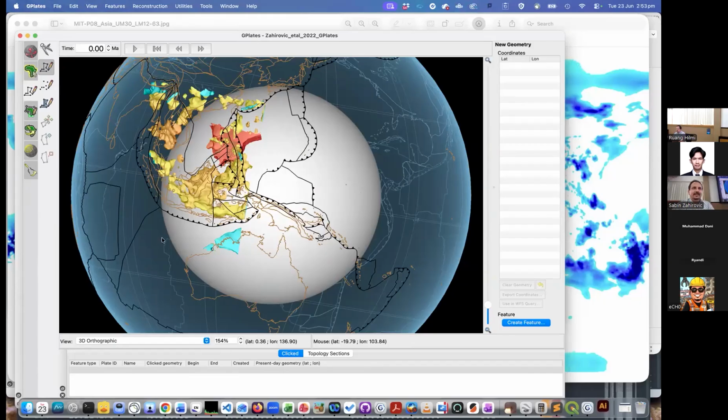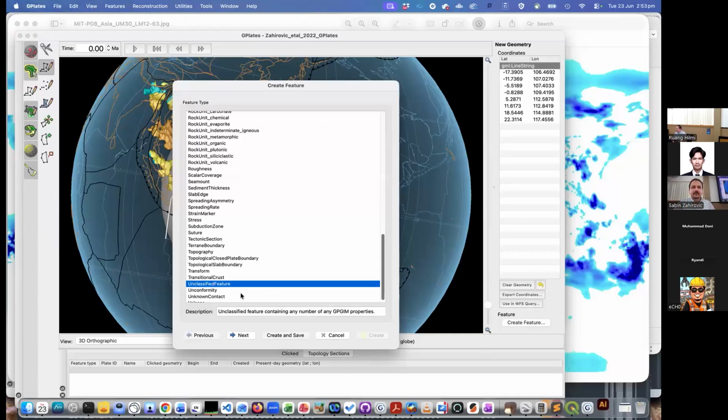Let's start digitizing a cross section that goes from south to north or north to south. It doesn't matter. So left click the first point and keep clicking to create some sort of line. It doesn't have to be straight. It doesn't matter. Okay. So have we got something like that? Excellent. So when we have that, we can create that as a feature. Create feature at the bottom right here.